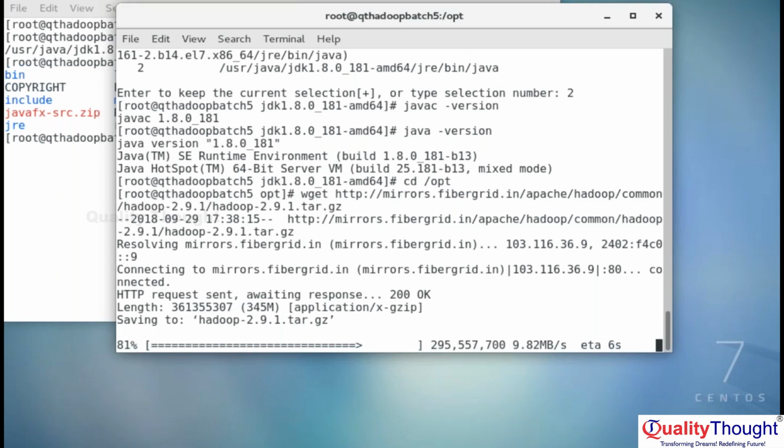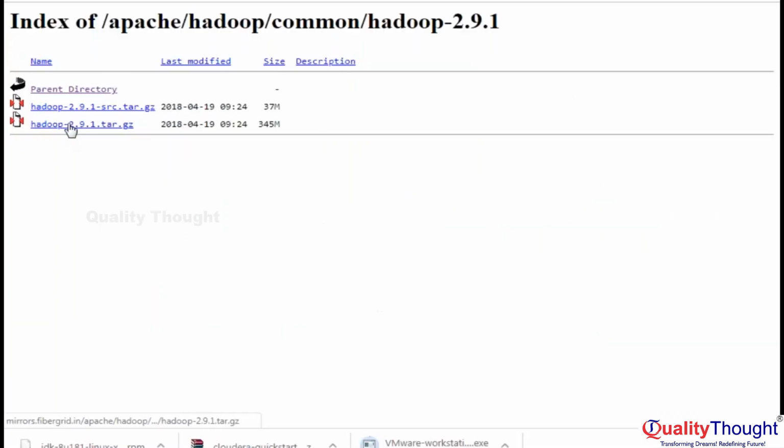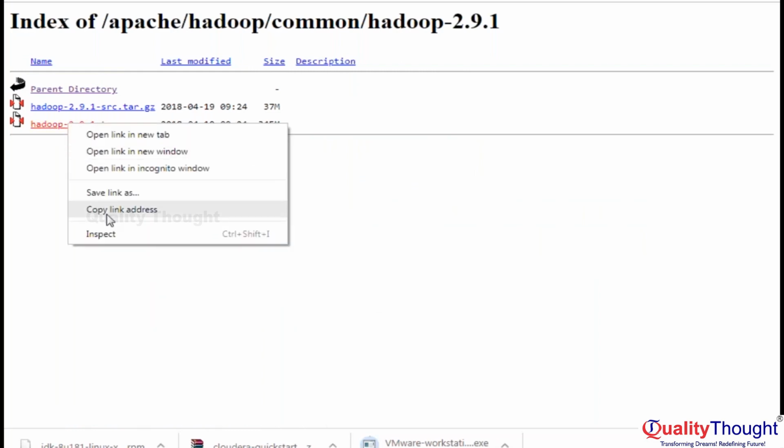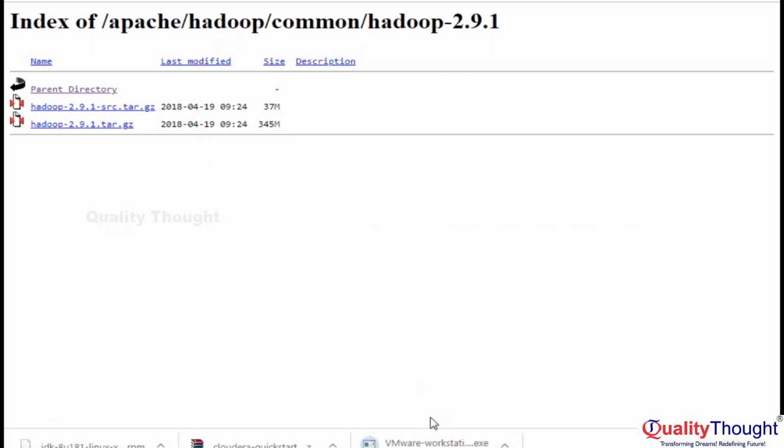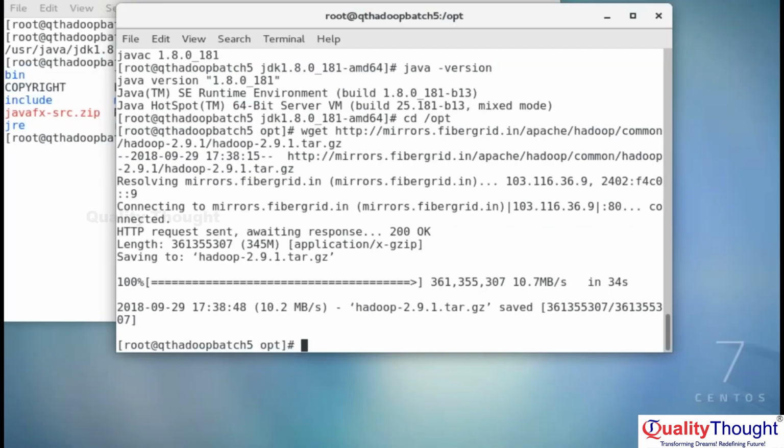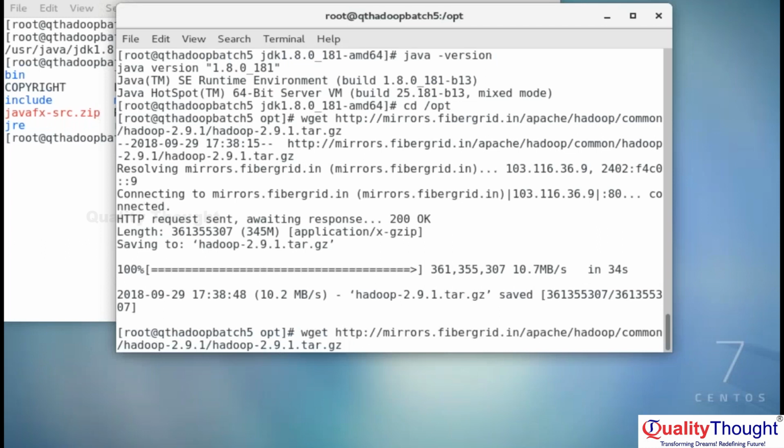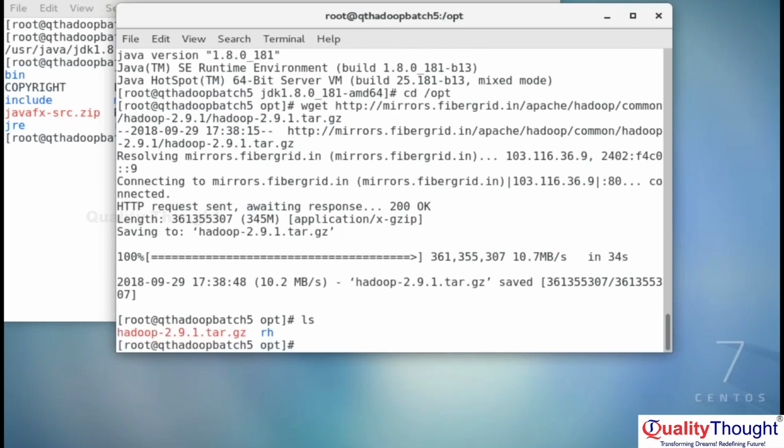Here we copied, right? Right click on this tar file, copy link address. Go to the Linux operating system, type wget and paste that path. Then it will download it. Okay, let's see ls. You will see the tar file is downloaded.